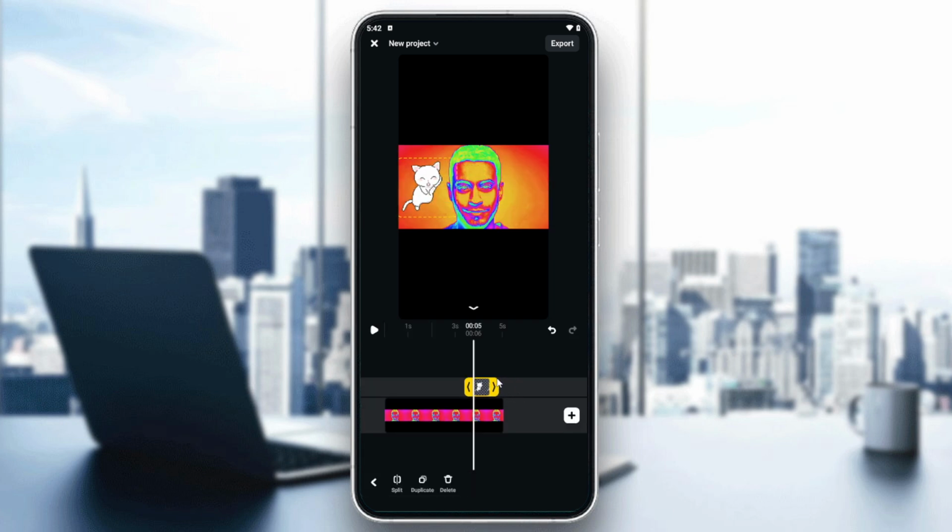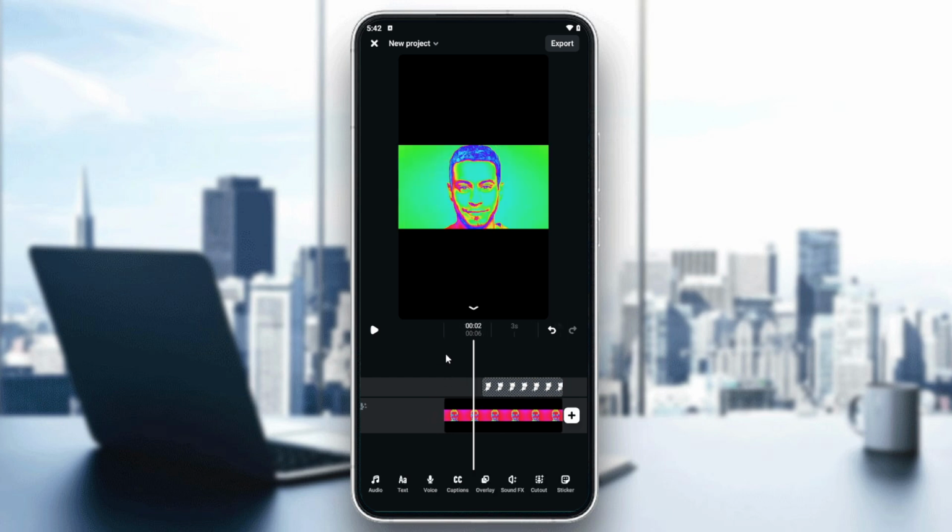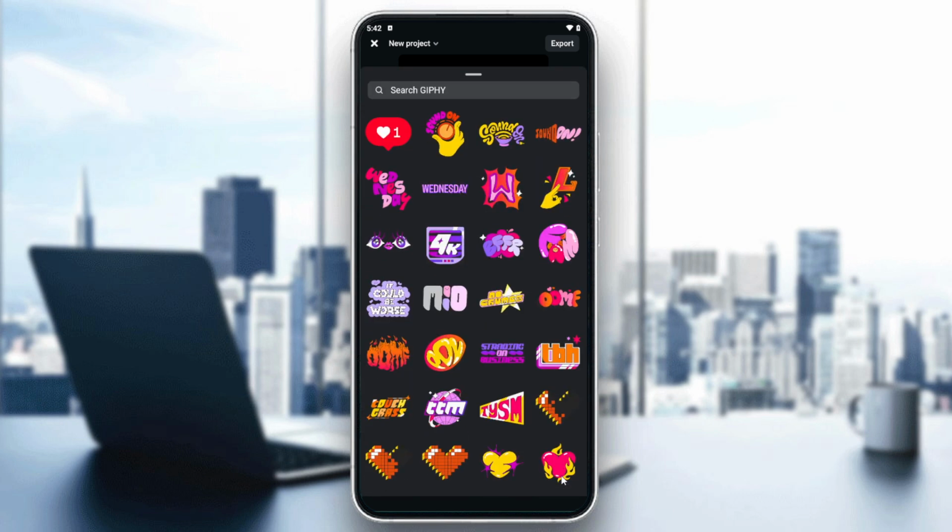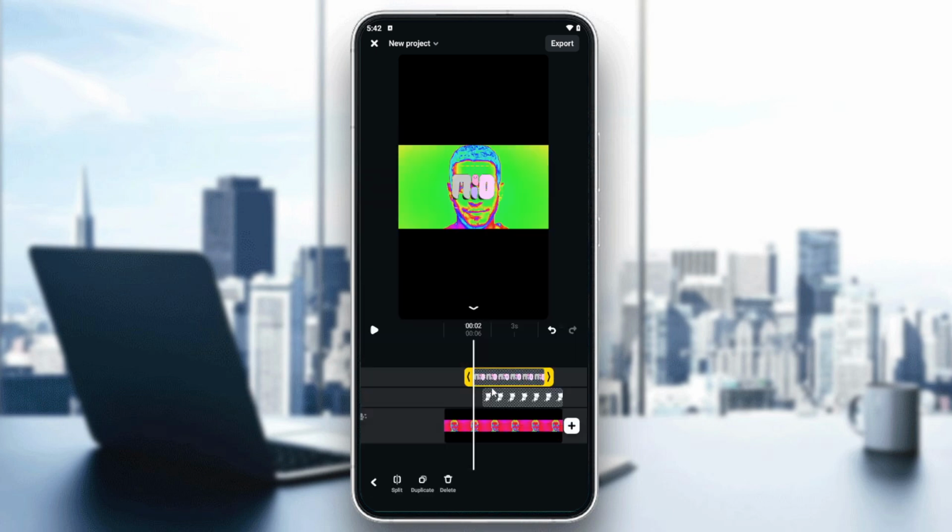And as you can see, it has also some timing, and you can choose the timing that you want to have your sticker, and also you can have only image stickers and not video ones or GIF ones. And I'm just going to choose like that.